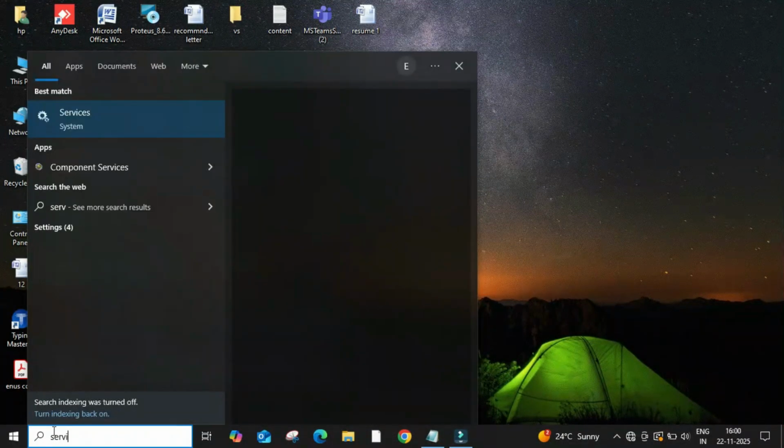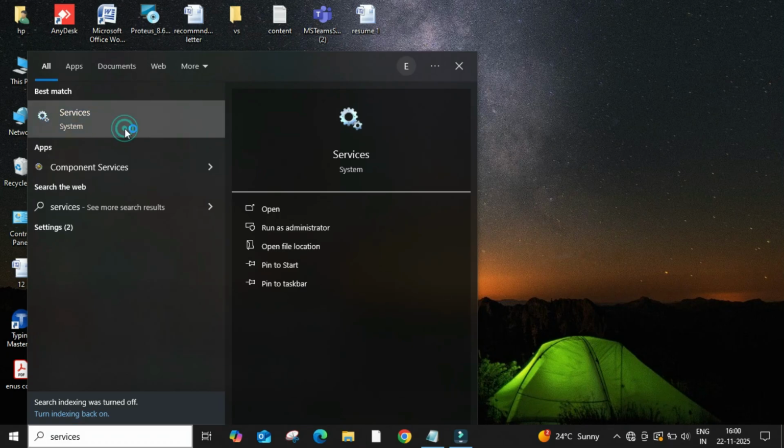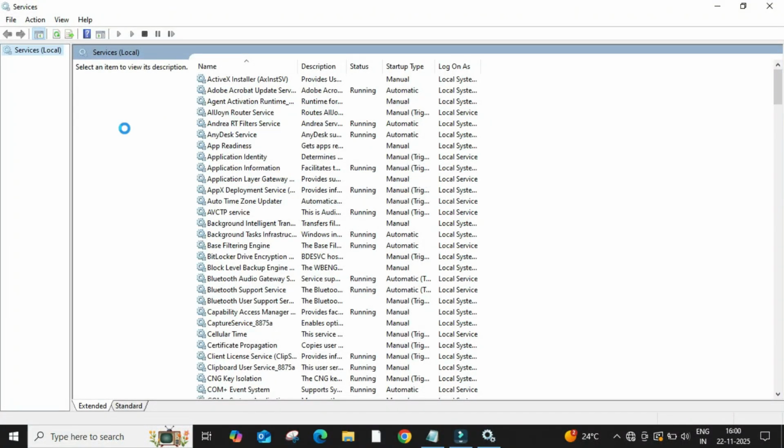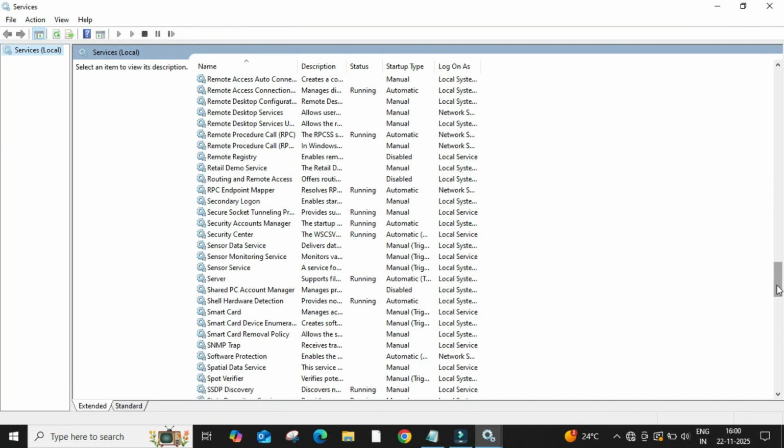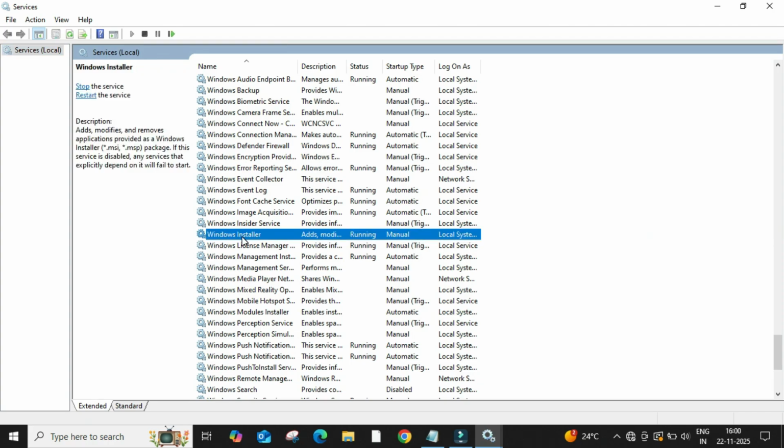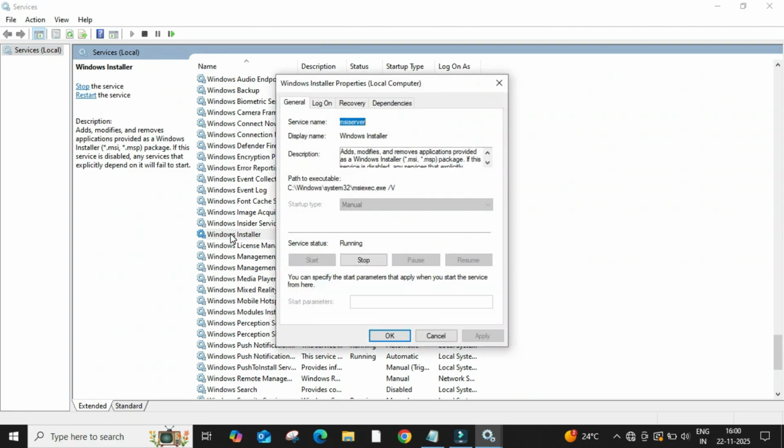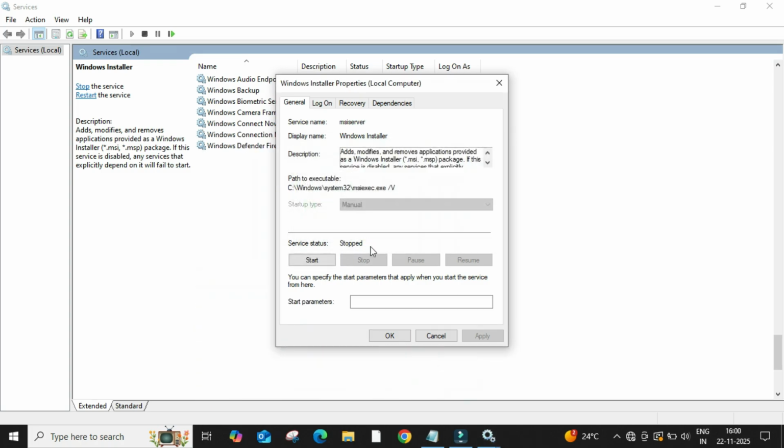Click on the search bar and type Services and then open the Services window. Once it opens, again scroll down and look for Windows Installer. When you find it, double-click on it so a small Properties window opens. Here, first click on Stop to temporarily stop the service. It might take a few seconds.